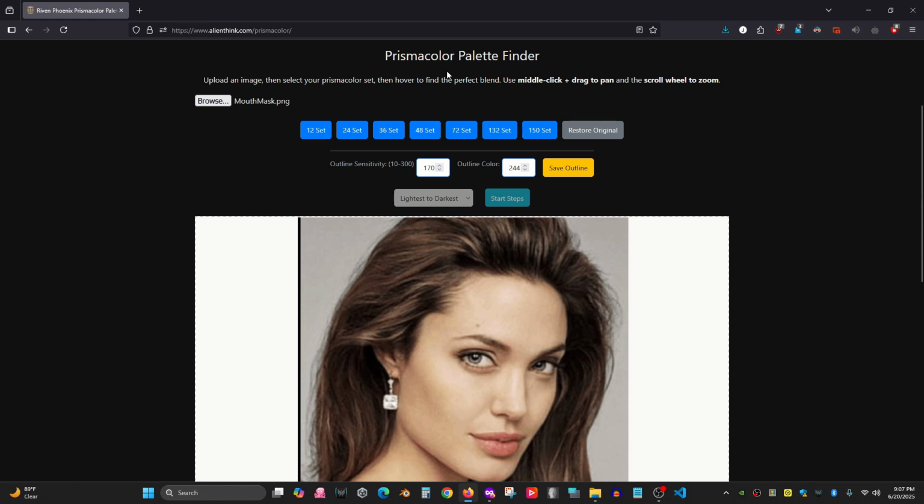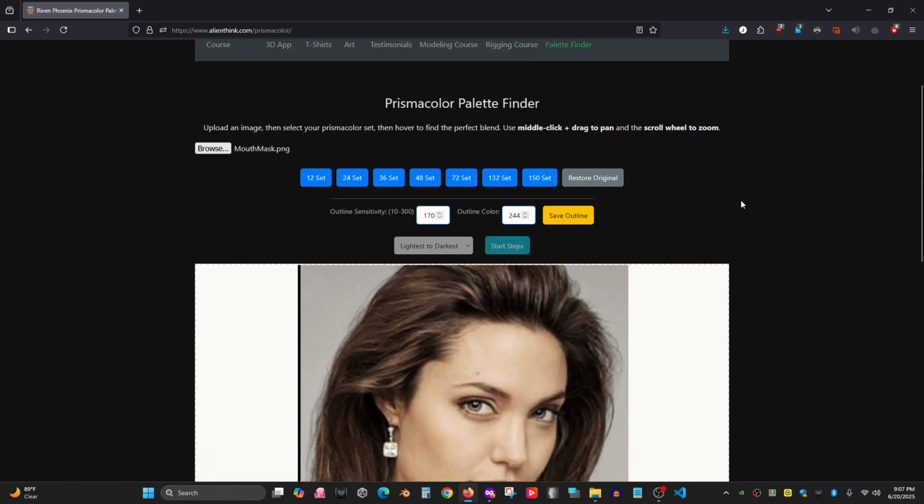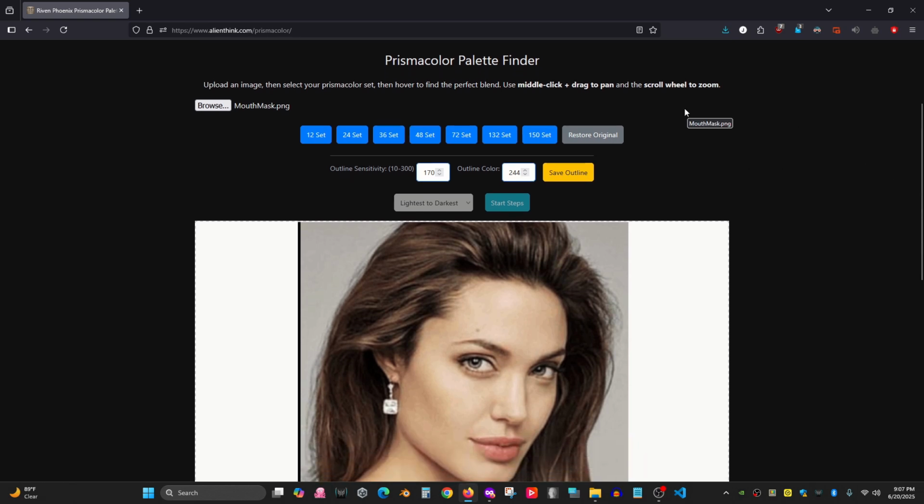Now you can come to my website alienthink.com and simply click on this link over here, the Prismacolor Palette Finder. Once you click it, you'll be brought to this page over here. So the idea behind this tool is that you can simply upload an image, any image, and then ask it to convert that image to the Prismacolor set that you have.